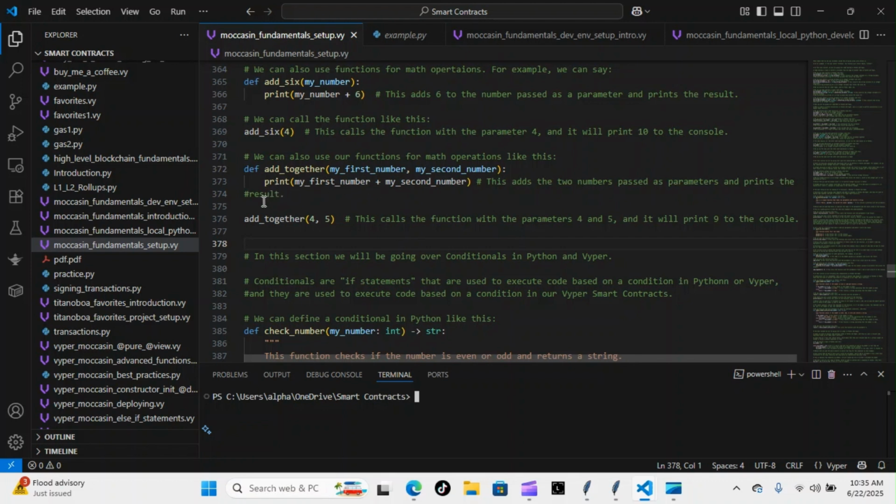And we're actually going to call this function by saying add together 4 and 5, letting our function know that we want to assign these two values to our two parameters. My first number is going to be 4, comma, my second number is going to be 5. So when we trigger this function, it's going to trigger this print statement that's going to say 4 plus 5, which should print out the value 9 to our terminal.